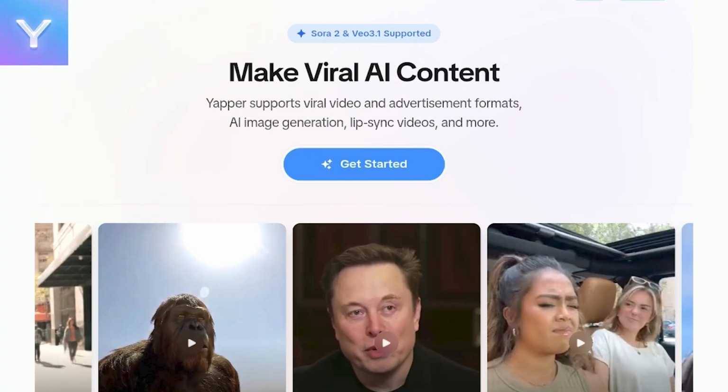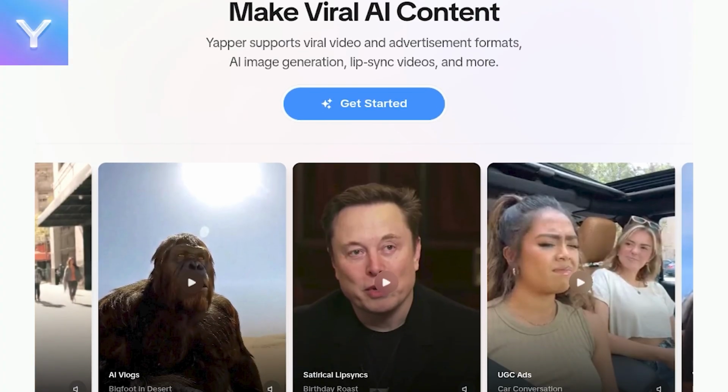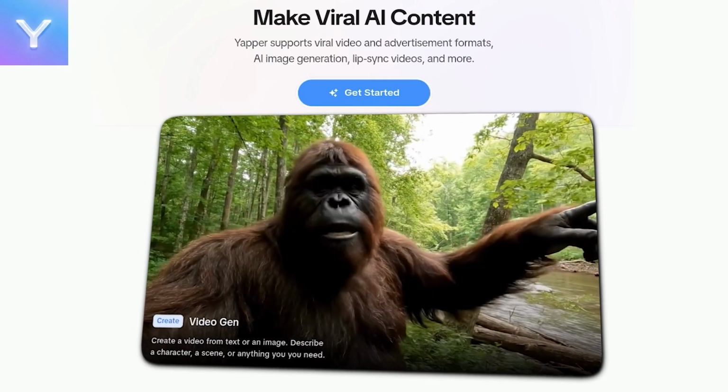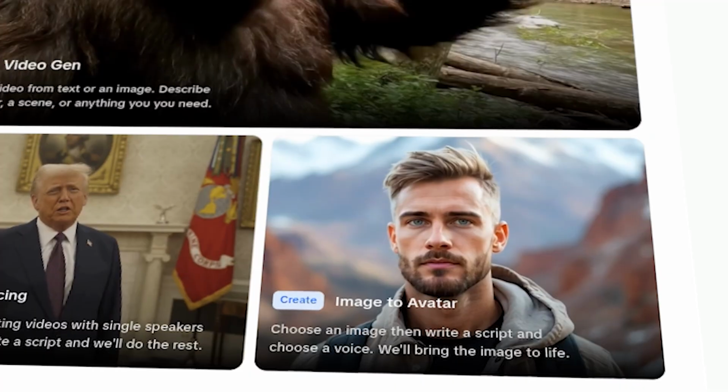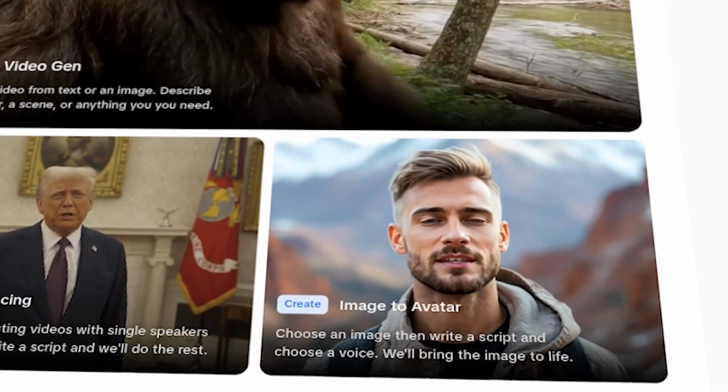Overall, Yapper AI brings a lot of power into one platform, from realistic video generation to deepfake lip-syncing, UGC ads, and even turning a single image into a full talking head video.